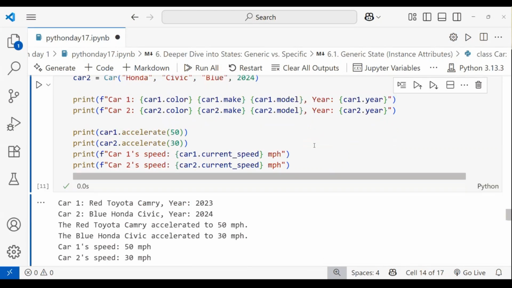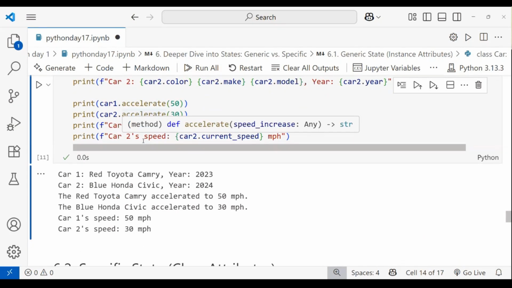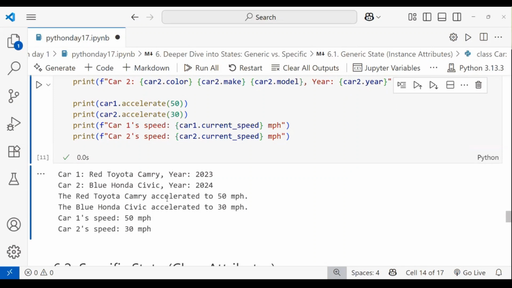After that, you perform your action. You can see the action performed: the red Camry accelerates 50 mph and the blue Honda Civic accelerates 30 mph. After that, you calculate the speed, which is car1 speed 50 mph and car2 speed 30 mph.